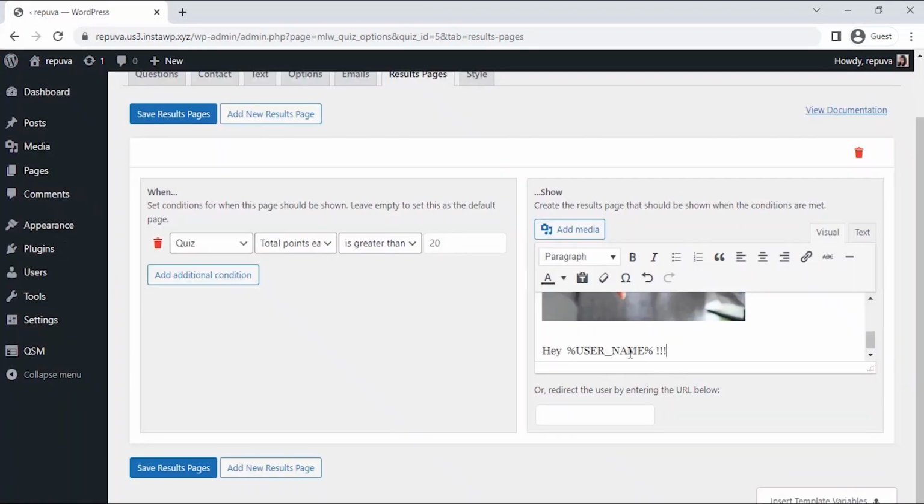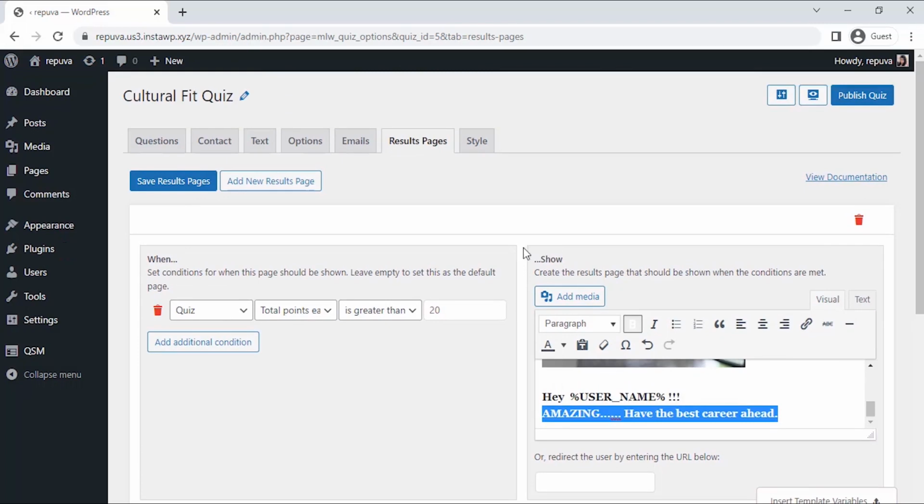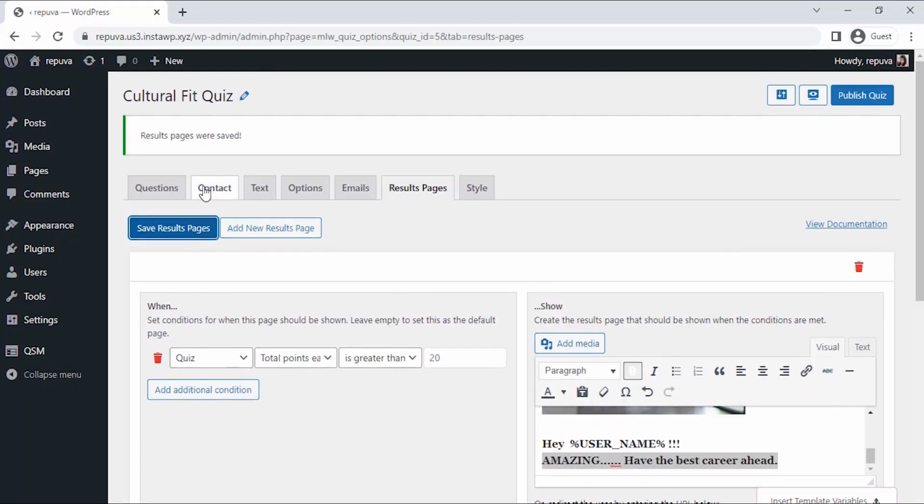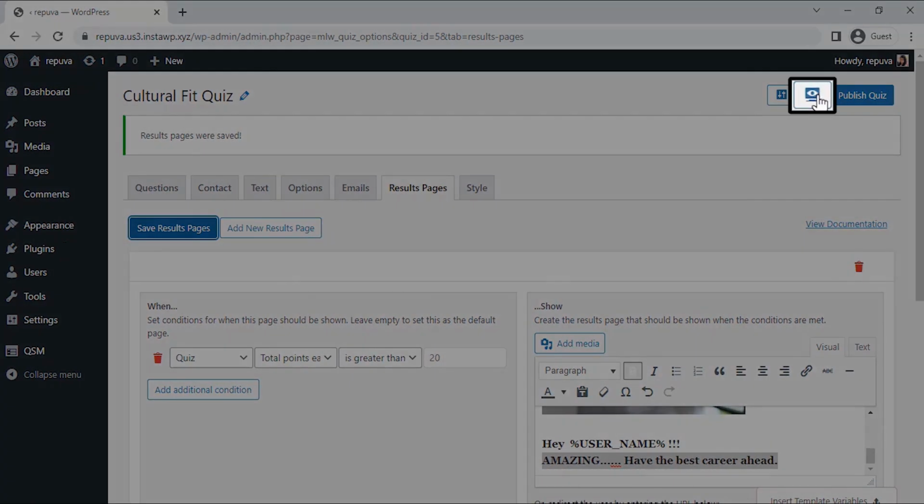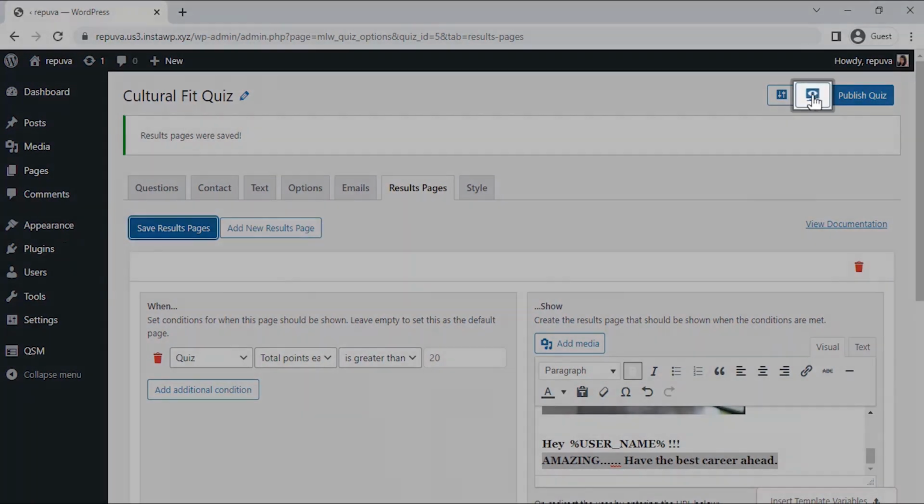I am taking the username variable to put in my message. We don't need to show the question and answer on the result page. Lastly, save the result page's changes here. Now let's preview our cultural quiz by clicking on the preview icon at the top right corner of the page.